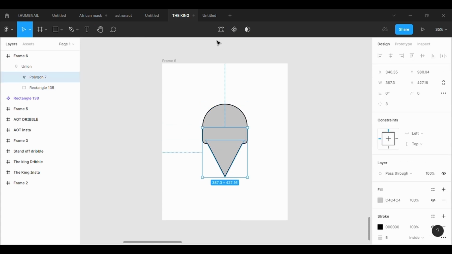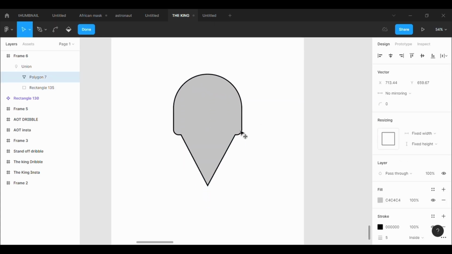To draw the outline of the mask, we have to make adjustments to our union shape using the edit tool and the anchor points.